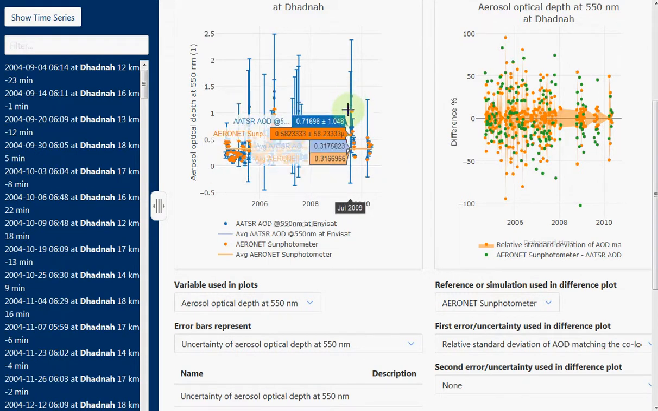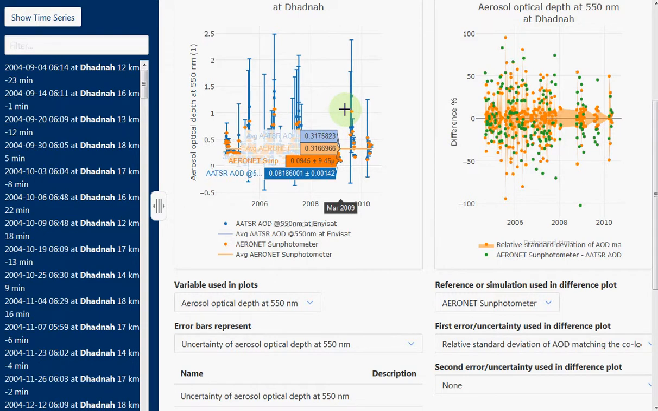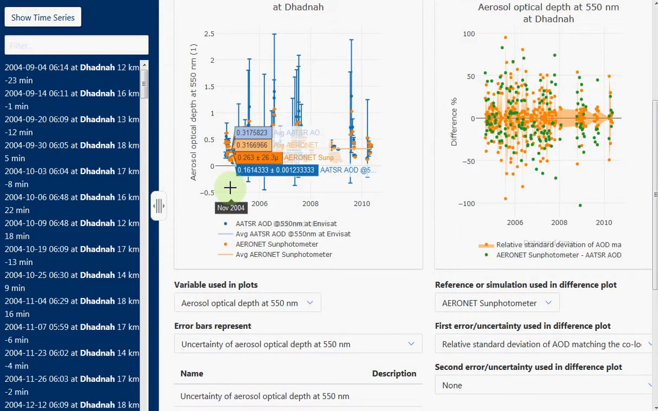And that pretty much was all I wanted to say about the aerosols at this stage, so go and explore them yourself. Have fun.